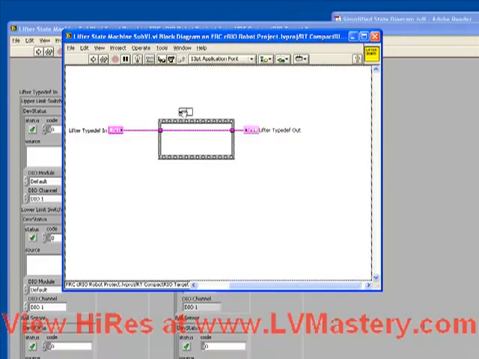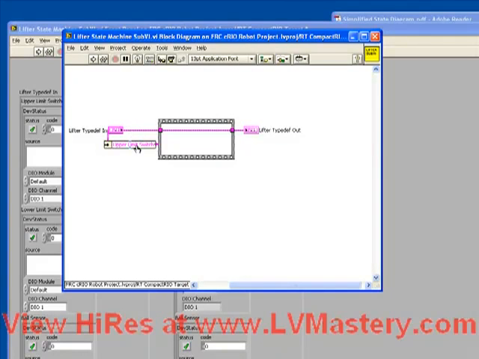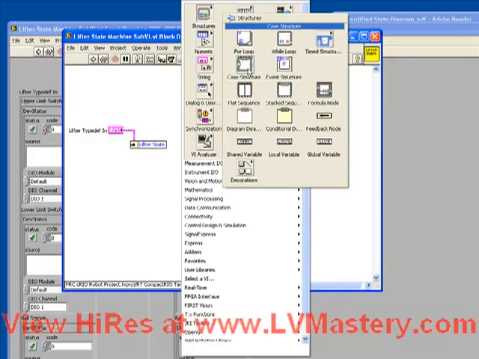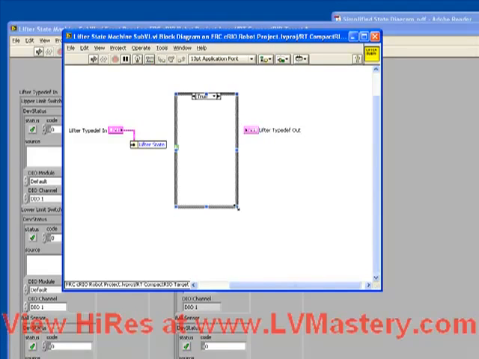If we use an unbundle by name to extract our state, we can go ahead and delete this sequence now. If we use this unbundle by name to extract the state, we need to perform something different in this code depending on the value there. Naturally, that means we need a case structure. So we have a case structure which, when we wire it to the lifter state, provides us with the ability to define different code for every single case. So let's begin with the start case.